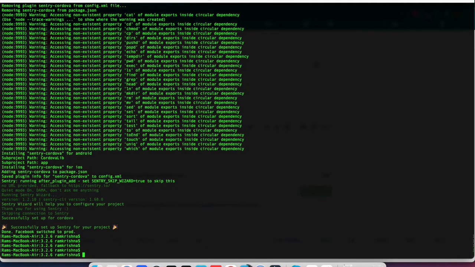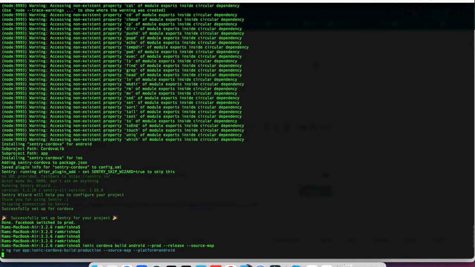So first of all, I'll just run ionic cordova build android with some options. I am giving these options for a specific reason. First, I'm building for production. I'm going for release. And I want source maps also, the JS maps and all, for tracking with Sentry. So I will pass one more parameter here, source map. So my build started.